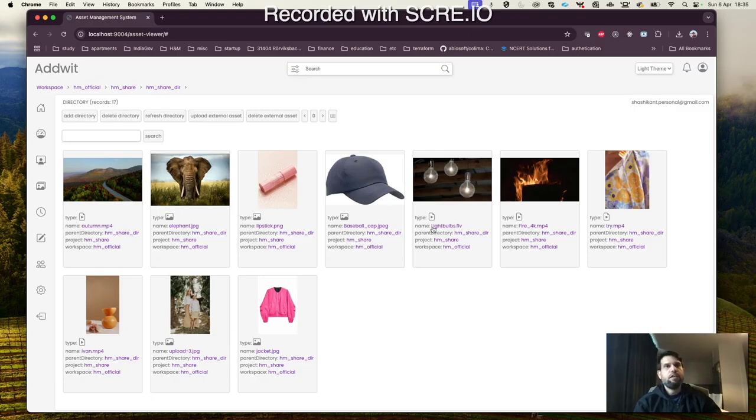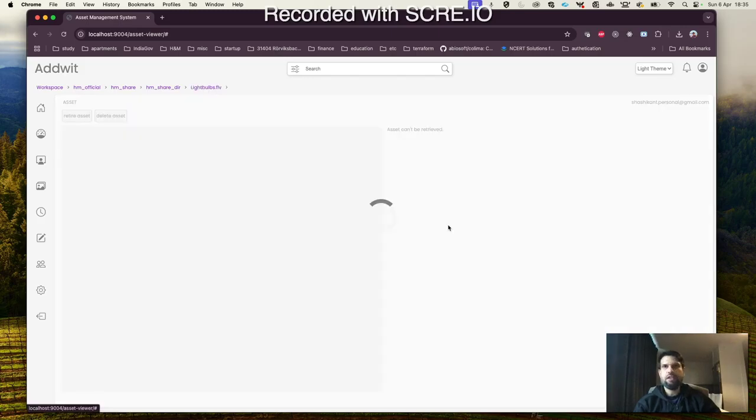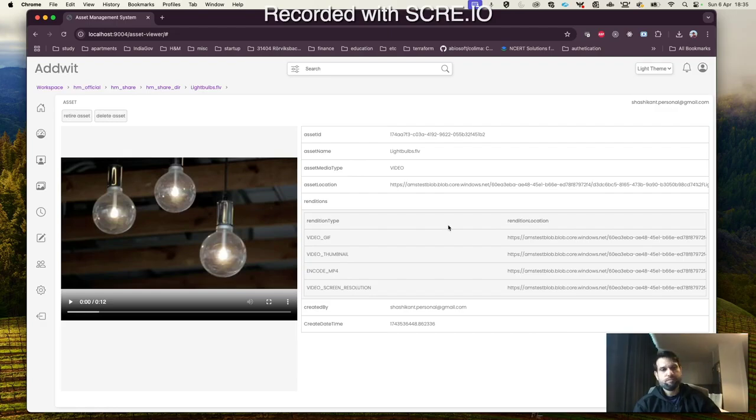And also you can look at the symbol as the type. For images we have a different type symbol, and for videos we have a different type symbol. So let me first go inside the lightbulbs.flv file and see how that appears.